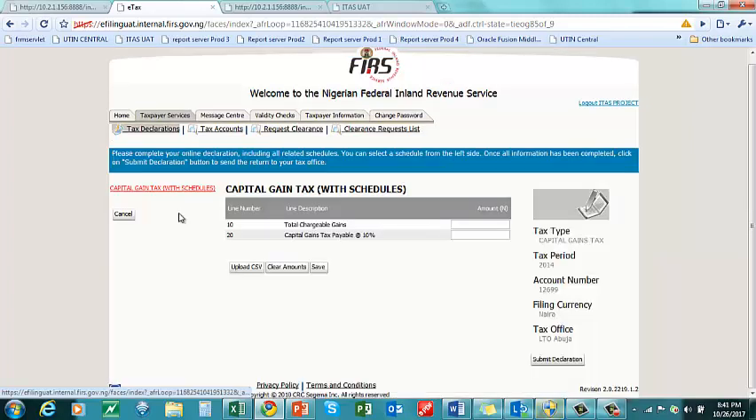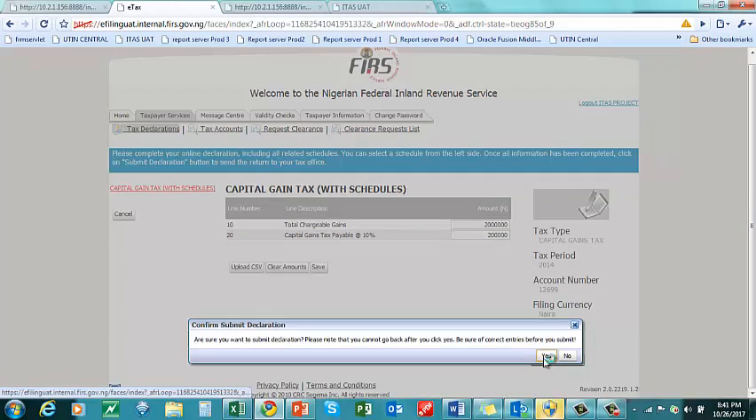I've selected 2014, and it brings me to this page. On this page, what I should do first is click the capital gain amount. Let's say I'm having 2 million. I'll put the 2 million, and let's say the gain is 200,000. I'll put the 200,000. What next is to either save and exit, or I can submit like that. When I click submit, the system will ask me, are you sure you want to submit declaration? Please note that you cannot go back after you click yes. Be sure of correct entries before you submit. This is a warning. If I need to correct something, I will click no for me to go back and do my corrections. If I'm sure of what I'm going to submit, I will click yes.